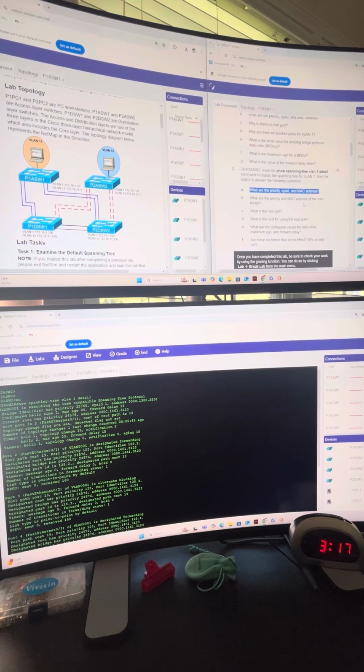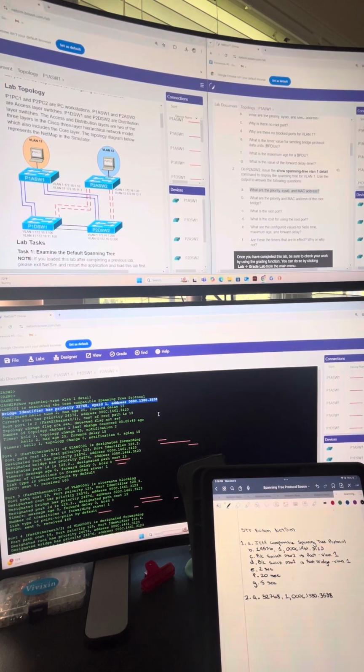The priority, as we can see, is, I highlighted the wrong thing. The priority is 32,768. The system ID is 1, and we can see the MAC address 00C1.1380.3538. So that is our priority, system ID, and MAC address. So let's write that down. 32,768, system ID of 1, and MAC address is 00C1.1380.3538. All right, let's put that right there.